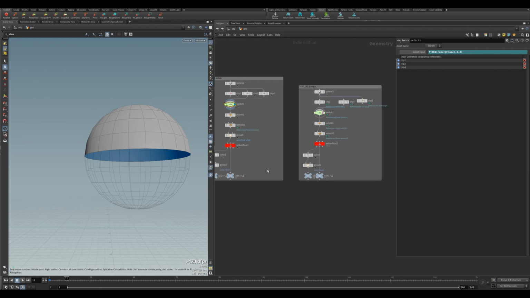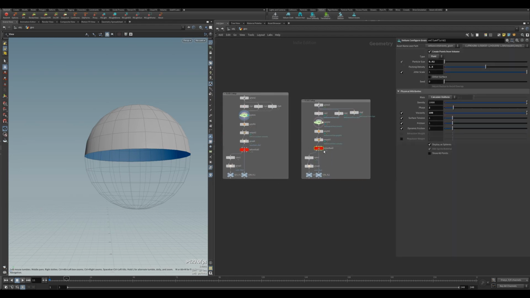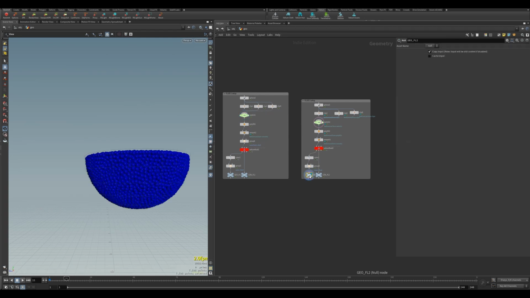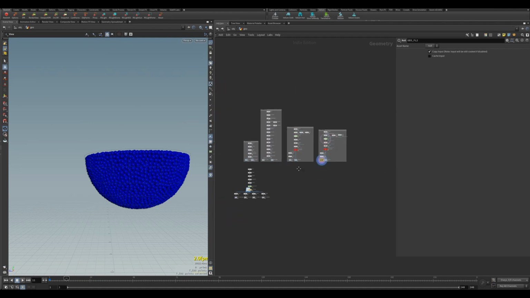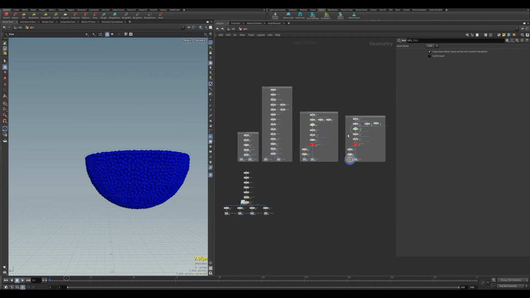Everything is pretty much the same except for fluid 2, where the phase is 2 and the viscosity is 100, much less viscous. And I call this FL2 and constraint FL2. So those are the 4 sources we created. It's all done.